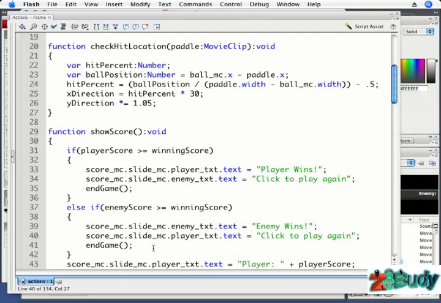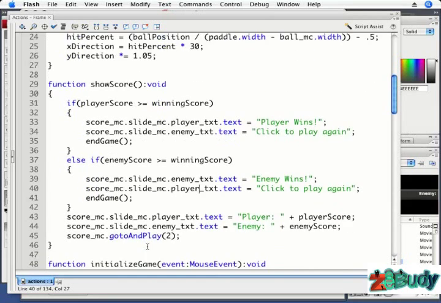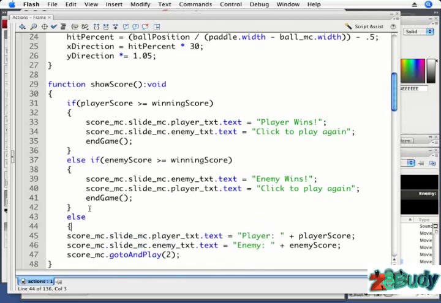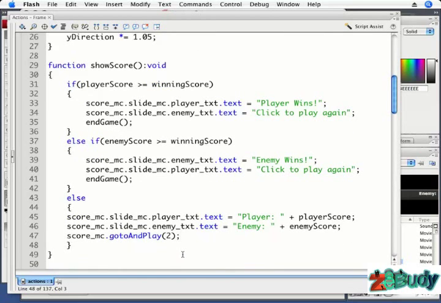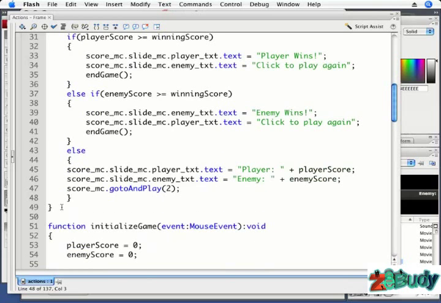The last thing we'll do inside of this function is wrap the lines of code outside of the conditional statements in an else statement, so that they won't run if somebody has won the game already. So I'm going to type else and some curly braces around the code that we already wrote. Now we'll define the endGame function right below the showScore function.